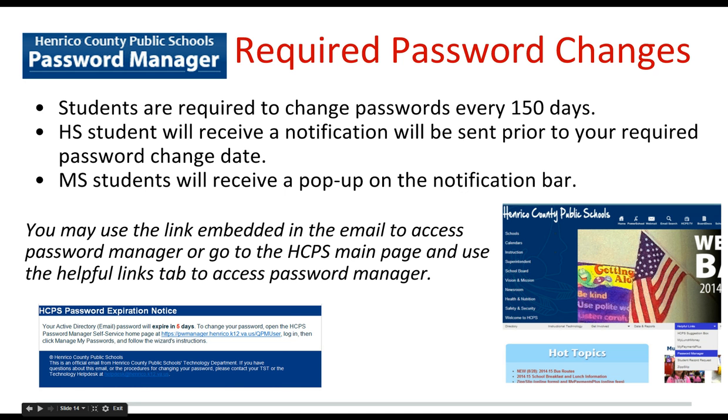Students are required to change their passwords every 150 days, so we're going to change it at least once during the school year. For us in middle school, you will receive a pop-up near the clock on the bottom right corner when it is time to change your password. You will also receive an email through your Gmail account, which is in the bottom left of this screen, showing you how many days you have left before your password will expire.